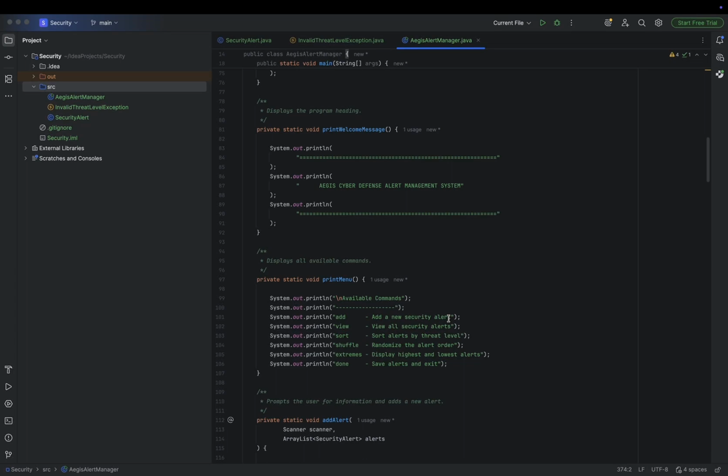This ensures that every alert has a unique identifier. If the identifier already exists, the alert is denied. Next, the program asks for the alert source or description. If the source is empty, the method also denies the alert and returns to the main menu. The program then enters a try block and asks the user for the threat level. The threat level is read using nextInt. After that, I call scanner.nextLine.